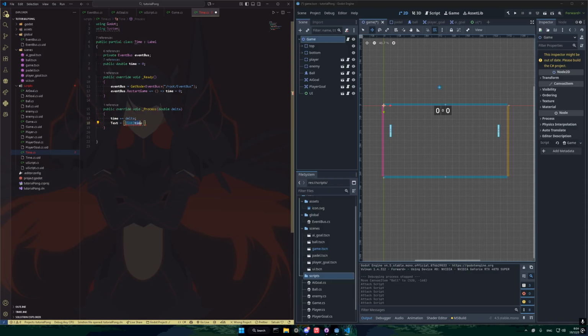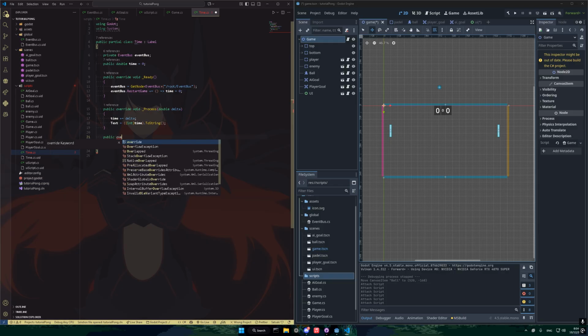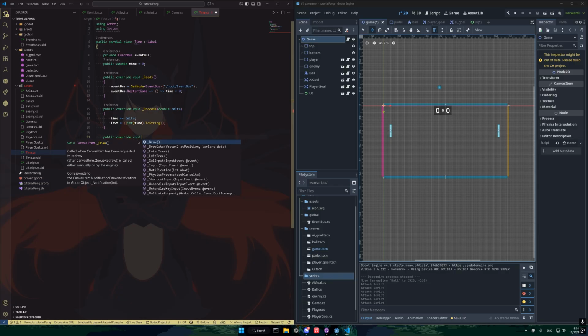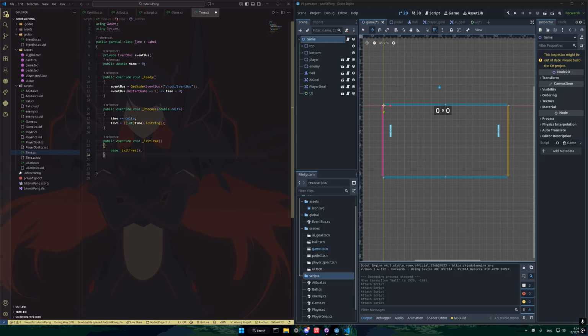So we're going to cast this to an integer, and then we're going to use ToString to turn it into a string and display it in our text, right, for the time. So there you go. And then one more thing, remember, cannot forget this. Exit tree.